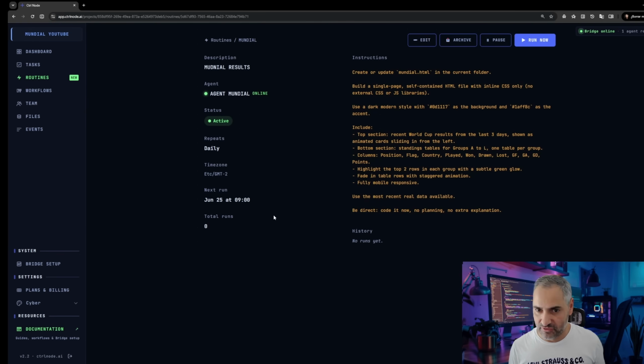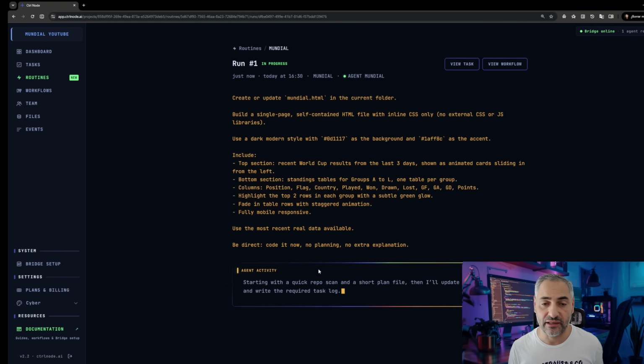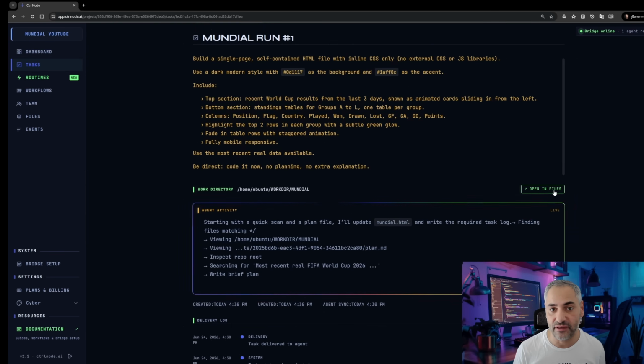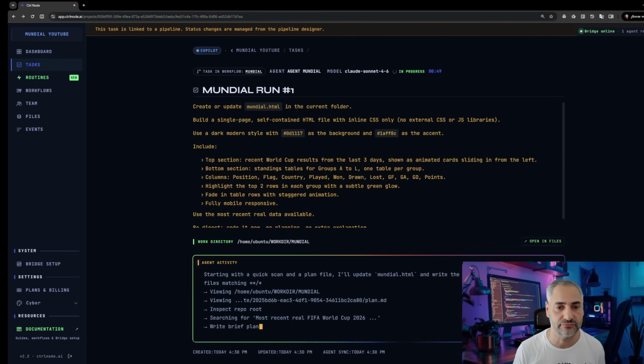Since we're not going to wait in this video, we'll run it manually so you can see how execution works. It's running now. This is the routine detail view. As you can see, the agent has already started working. We can see that in the Agent Activity panel. Every routine has an associated task and workflow. If we look at the task, we see it's in progress, which model it's using, Claude Sonnet, and how it's executing. There we can see the work directory, and if we click through, there's nothing yet because it's still running. Let's go back.